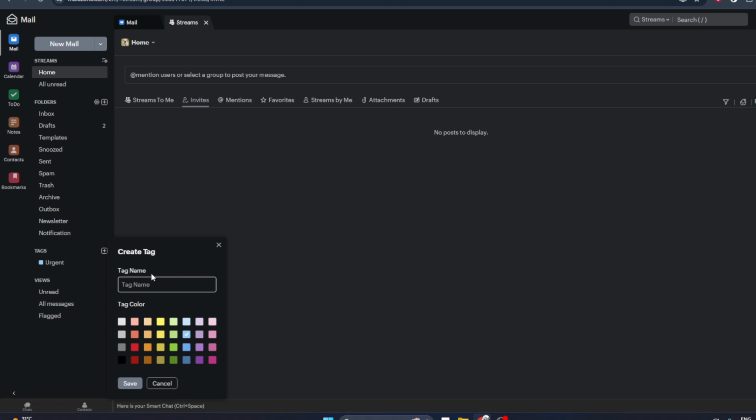Type in the tag name you want to use. Choose something clear and descriptive so that you'll immediately understand its purpose later. For example, you might use names like urgent, finance, team, or the name of a specific project. You can always create more tags later, so don't worry too much about getting it perfect the first time. Just pick a name that will help you quickly recognize what kind of email should have this tag.